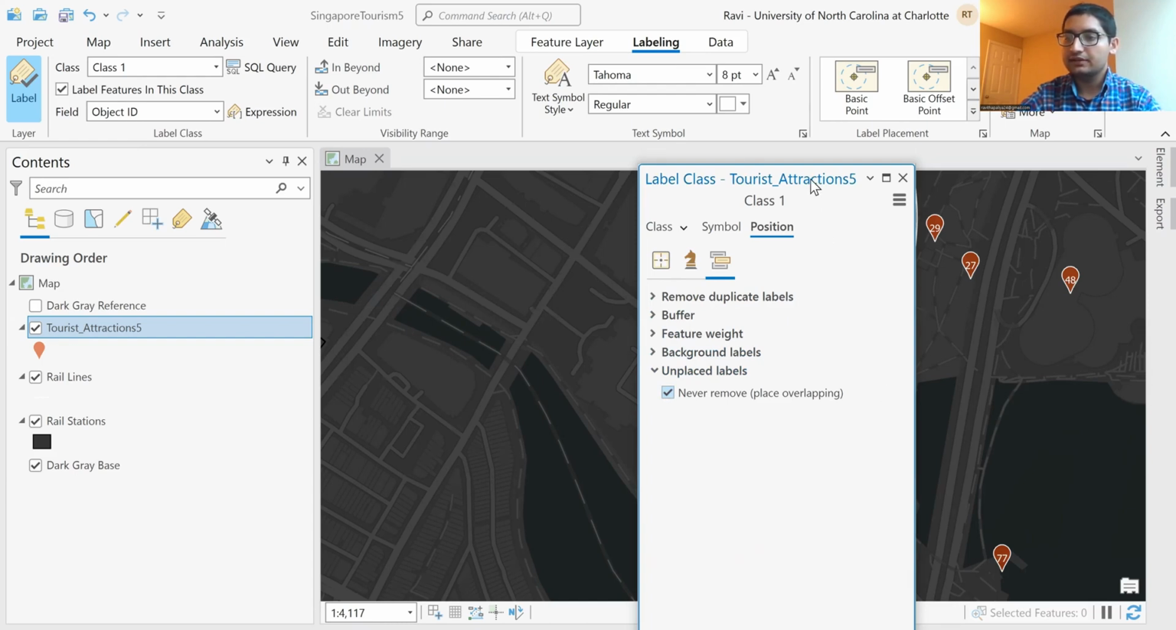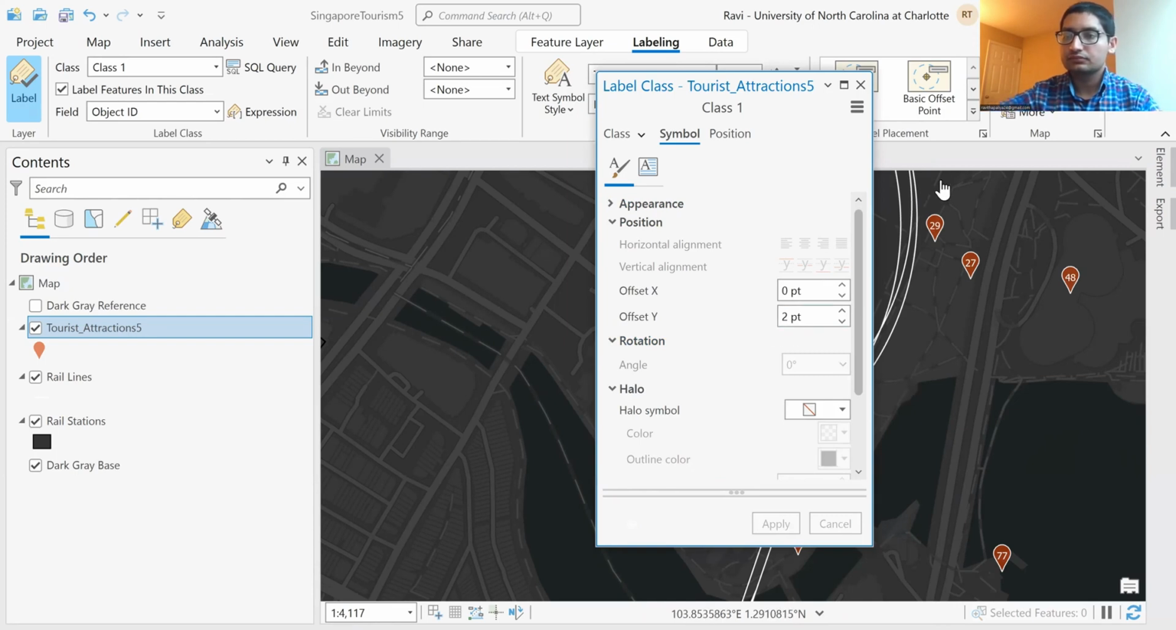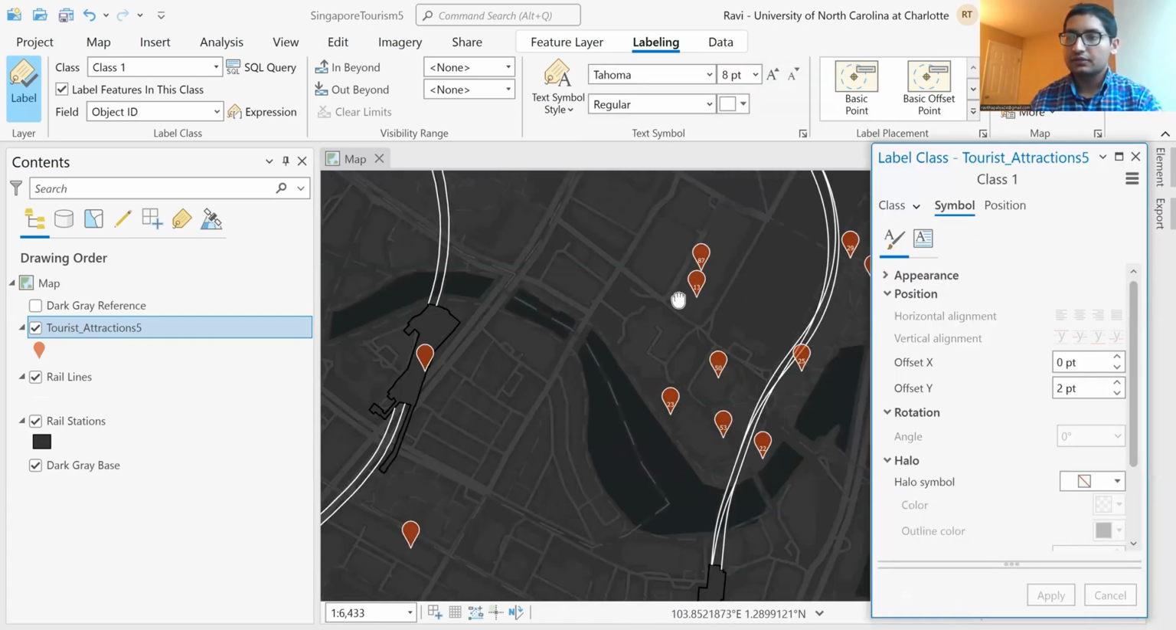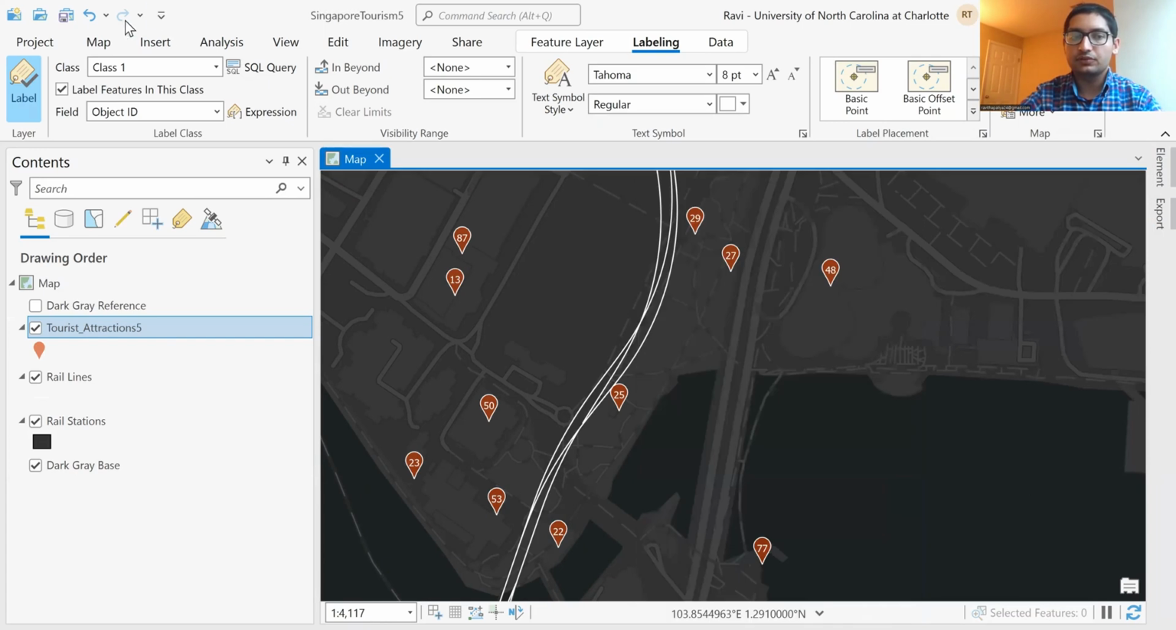And then in step 9, click symbol, and on the general tab, expand the position section and change offset Y to 2 point. In step 10, click apply. After doing so, the labels will move up slightly. And then in step 11, close the label class with attractions pane and remember to save your project.